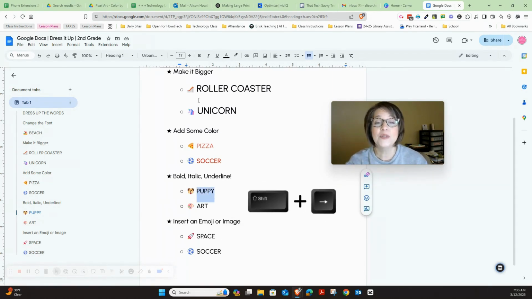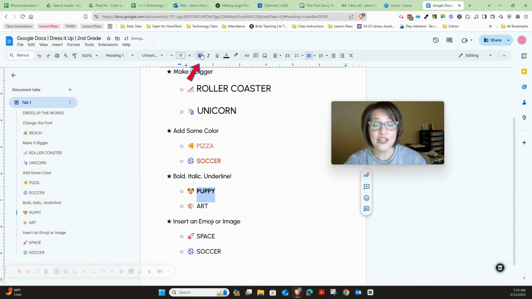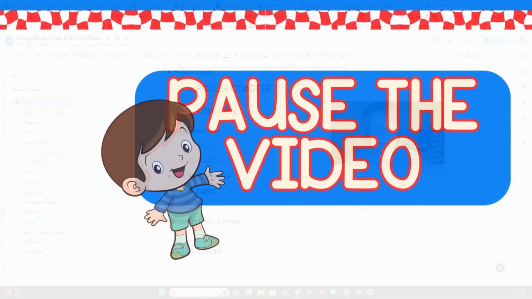Now let's go up to the B and click that, and you can see that it puts the word in bold. We can use the I for italic and it puts it in italics. And then if you use the U, it will also underline the word. So you're going to do that for puppy and the word art. Pause and do that now.